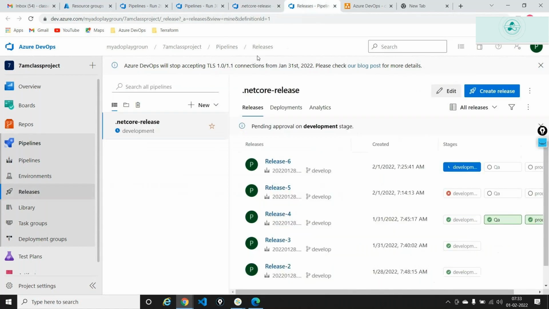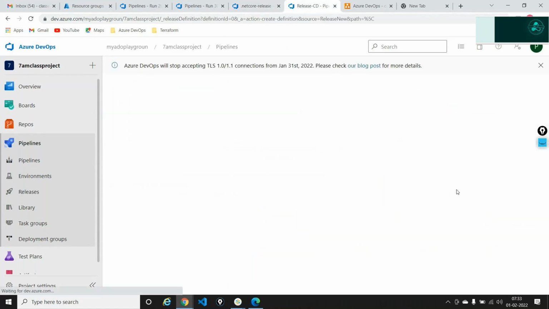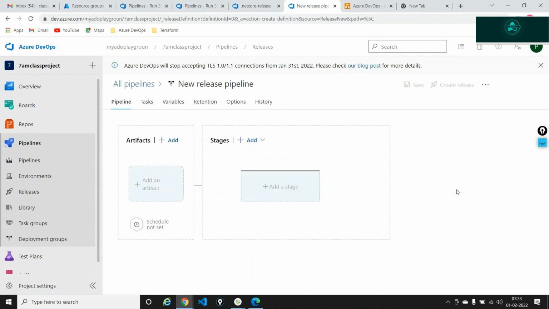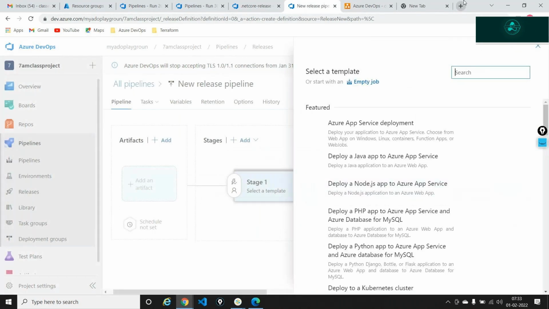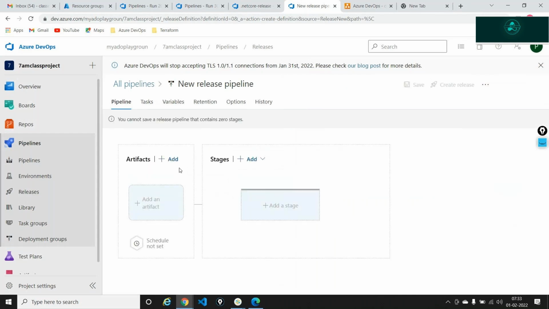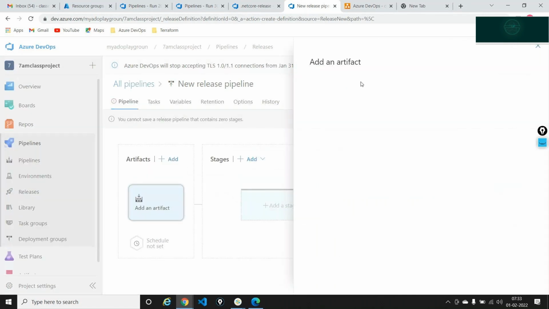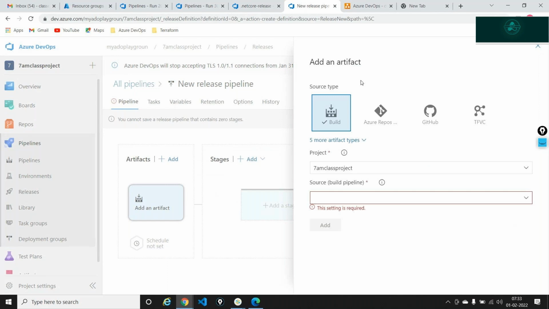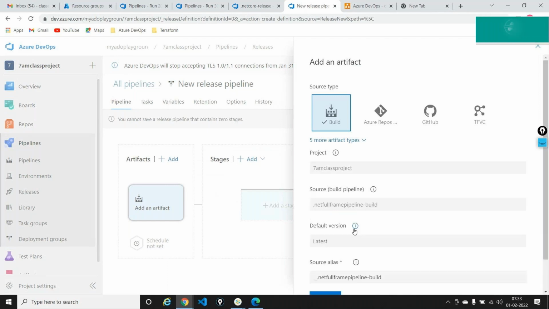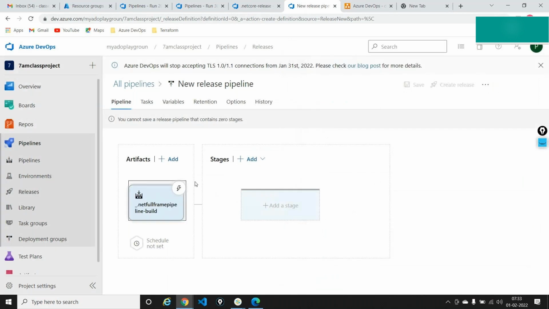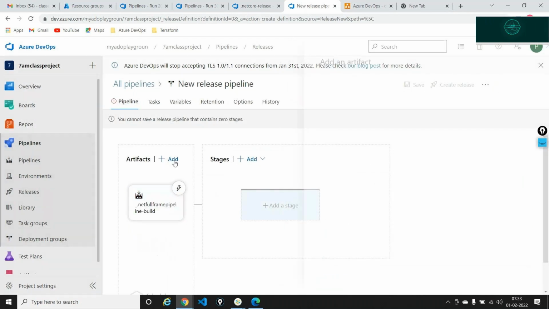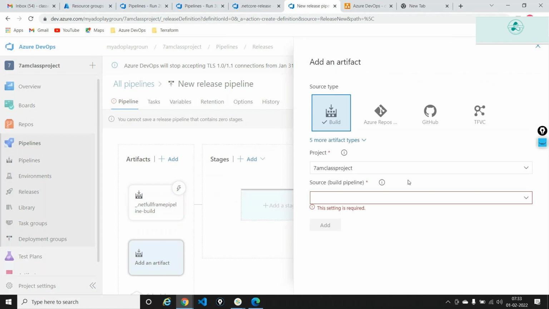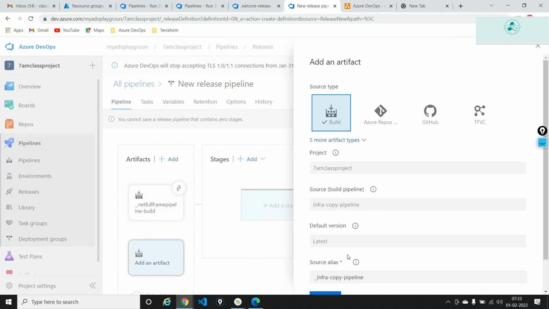So if I have to do that, then I will have to say new release pipeline, and firstly I will give all my artifacts. So I will need the build pipeline for the ASP.NET full framework. So which is this one. And I'll say add, and I also need the build pipeline for the infrastructure. Two things out here. So this is something that I need to add for sure.